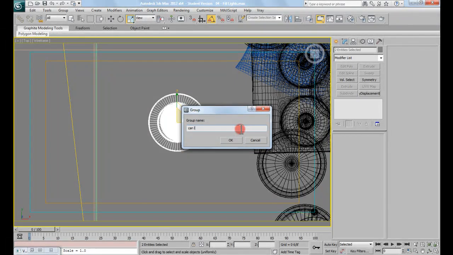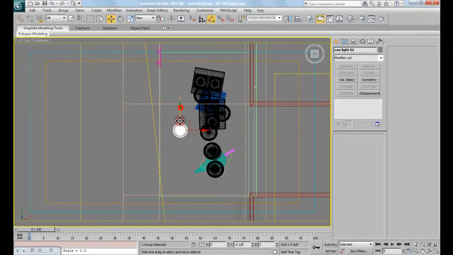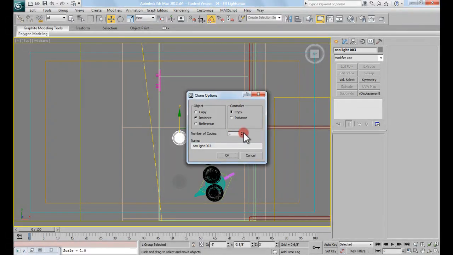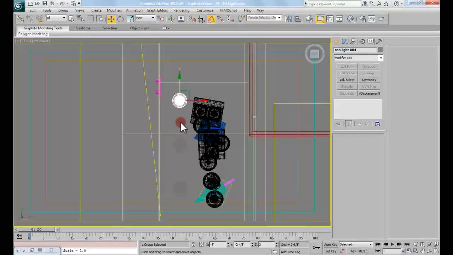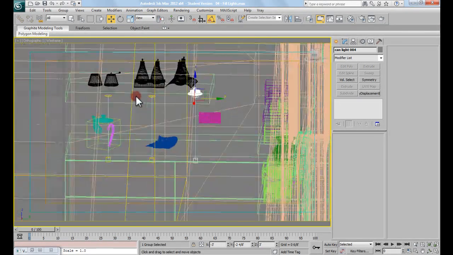You know, can light 02, whatever. And I could have a couple of these guys along that wall. And I'll make an instance, and I'll do 3 of them. So then I have 3 of those guys along that wall.